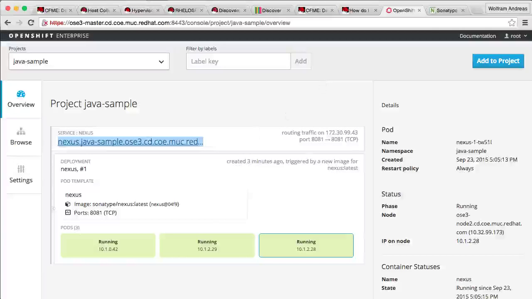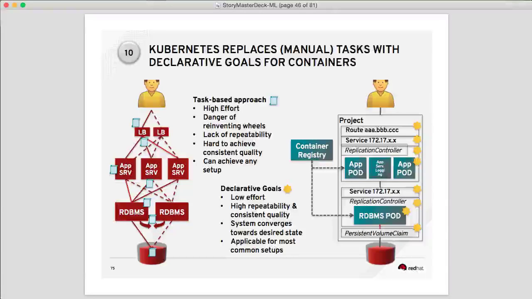So this gives you a very small indication of what it means to use declarative goals. I just say what I want, what I state I want to have, and the system really converges toward that desired state. I just say, run this container, run it X times, and the system ensured that this is running. The drawback of this declarative goal approach is that it's only applicable for the most common setup. So if you have something really exotic, it mightn't work, but it probably will work for 95% of all your requirements.